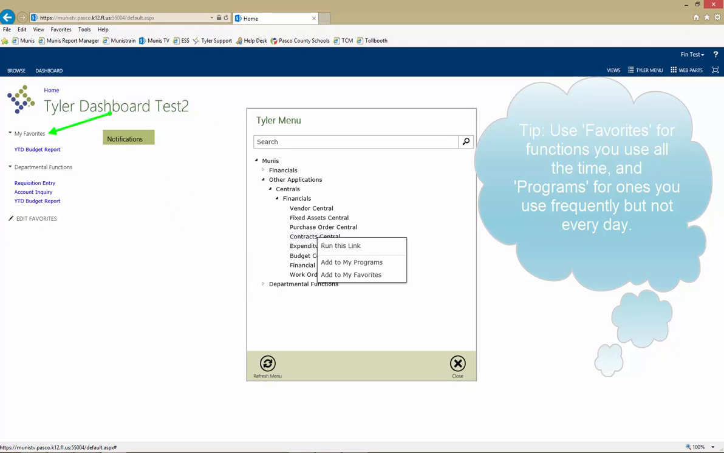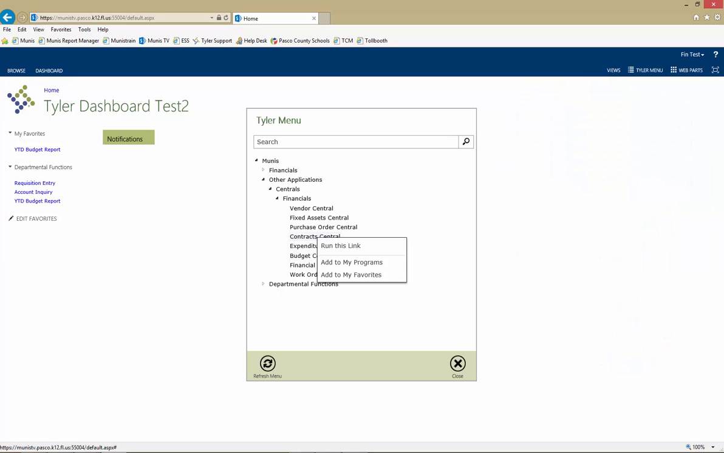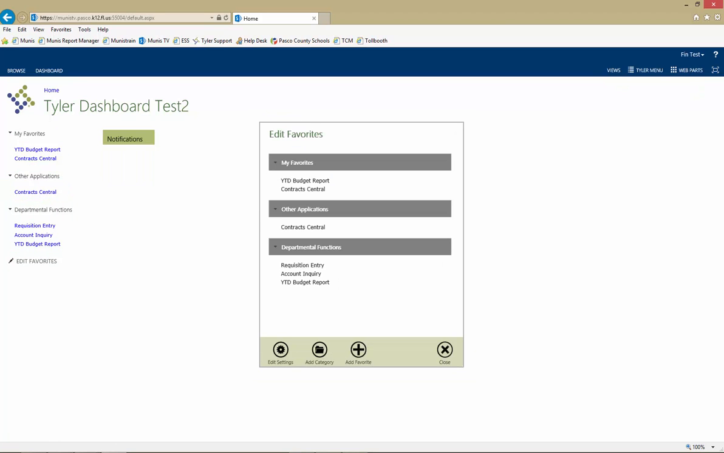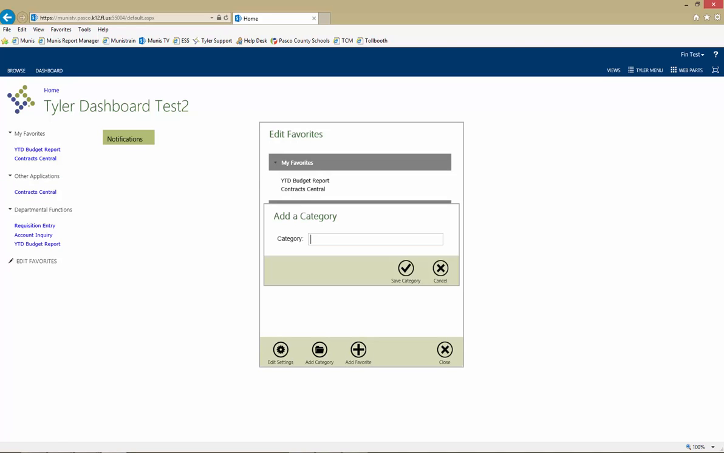My Favorites is an unsorted list of all added menu items without regard to category. My Programs sorts all menu items added into the appropriate category for that item. The third option, Run this link, runs the selected menu item as if it had been left-clicked. Menu items can be added to both My Favorites and My Programs if desired. To make changes to your favorite or program shortcuts, click on Edit Favorites.